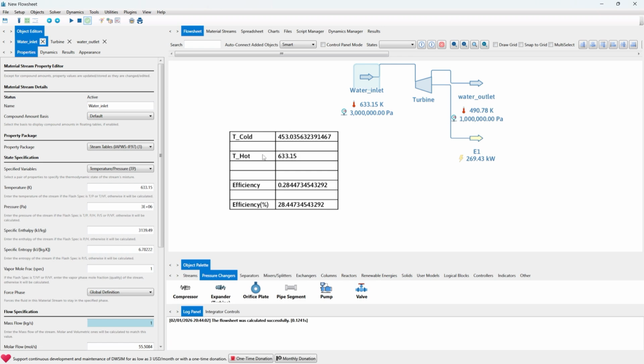As you can see here, once you click enter, it may depend. Once I've clicked enter, it has updated everything, or just to make sure, run it again. As you can see, the temperature has increased from 500 to 633. The temperature cold has also increased, but this is because it is taking the pressure.